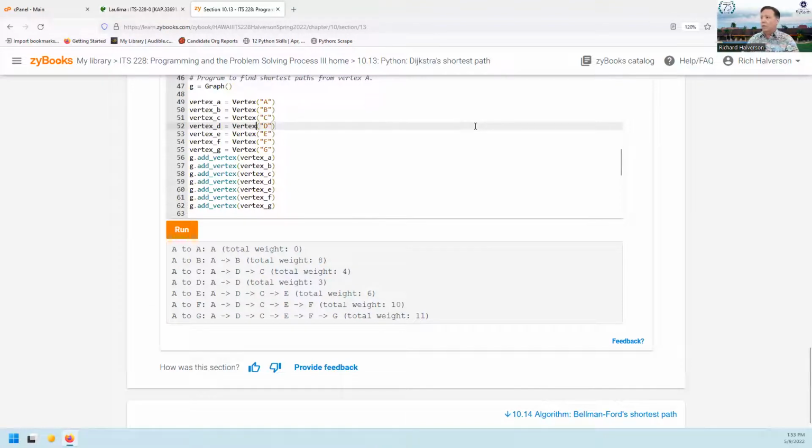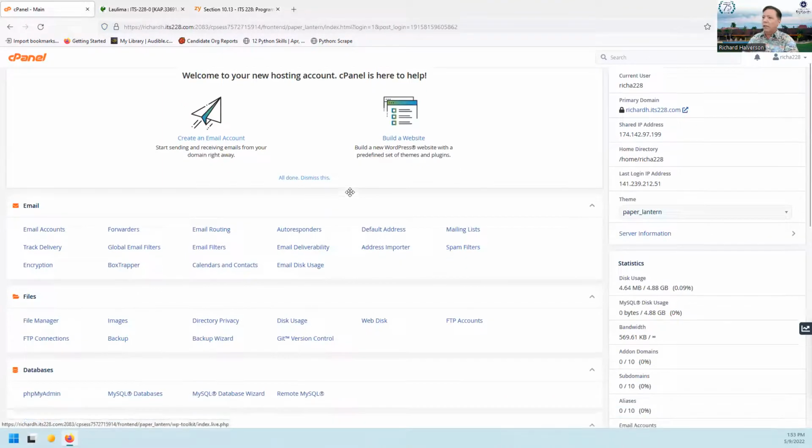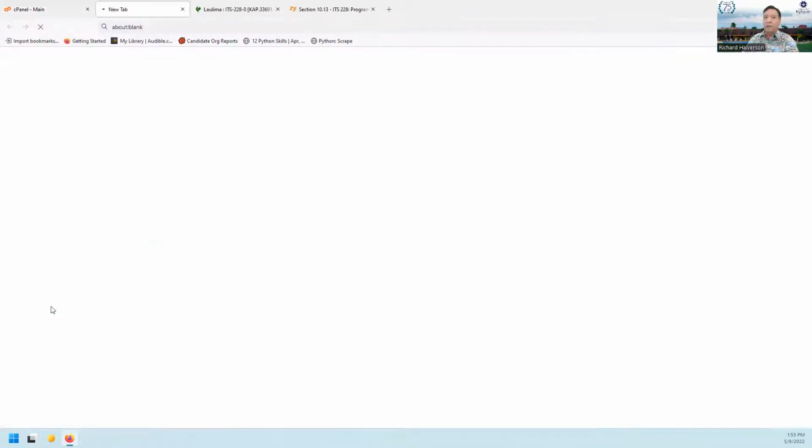All right, so let's get this running on our server. I've logged into my cPanel, and let's go to File Manager.